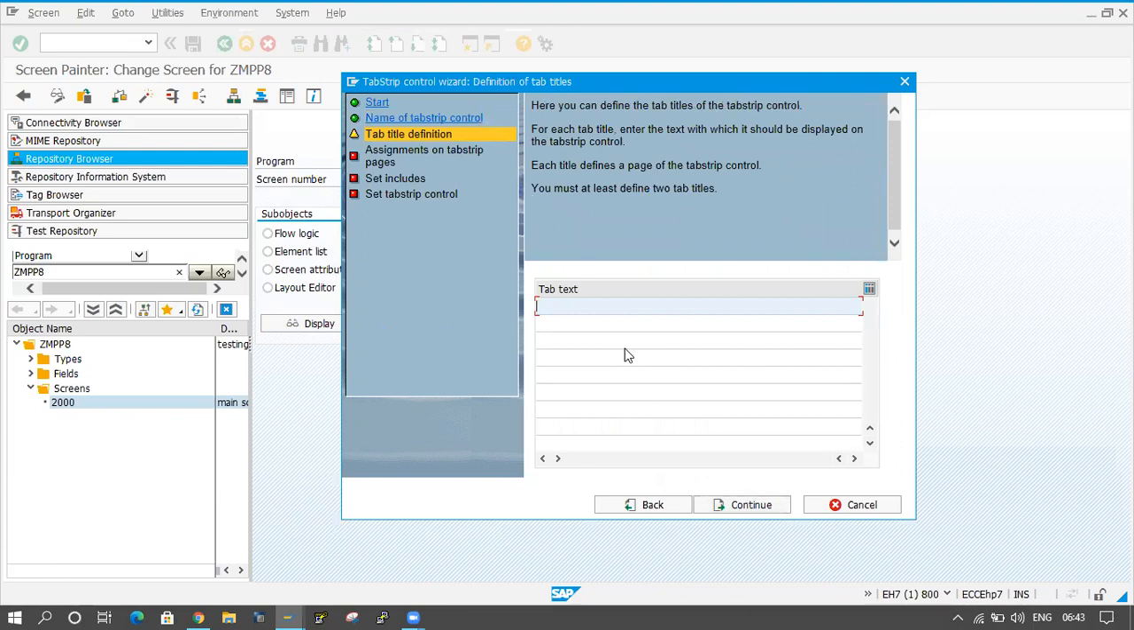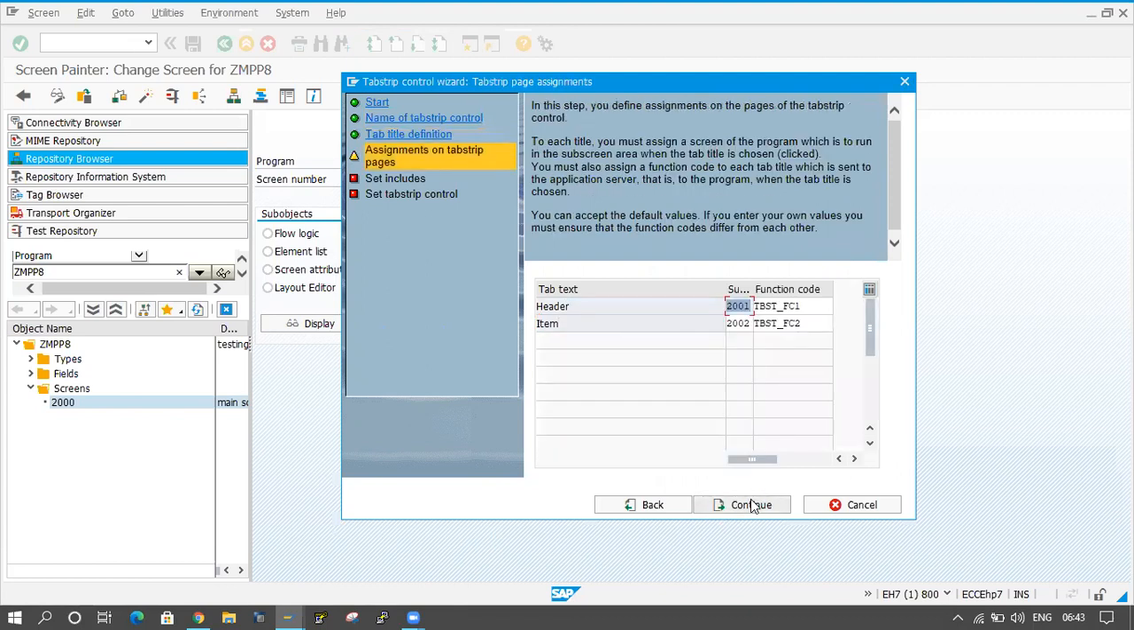How many tabs do you want to display here? I want to display two tabs: the first one is the header, and the next one is the item. Two tabs I am displaying here. Click on continue button. Here the subscreens are created automatically. Here I have created screen 2000, and here subscreens 2001 and 2002 are created automatically. And the function codes, one for the header tab and one for the item tab, also come here. I'll click on continue button.